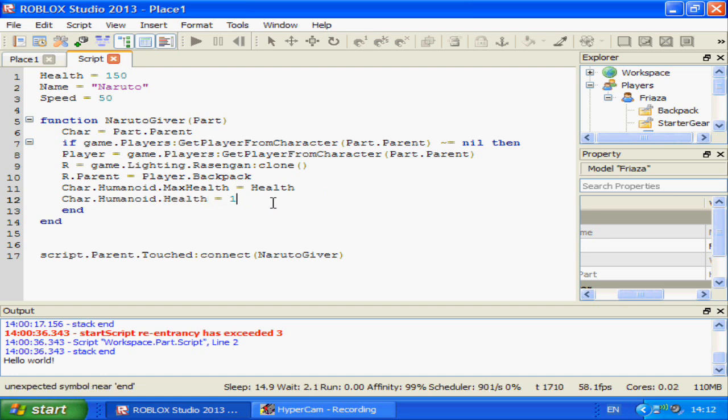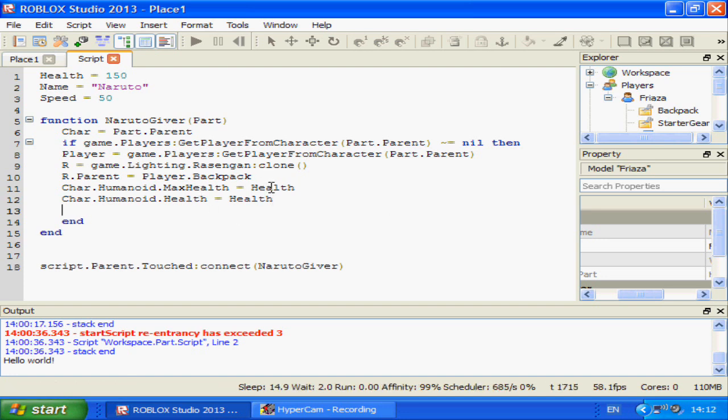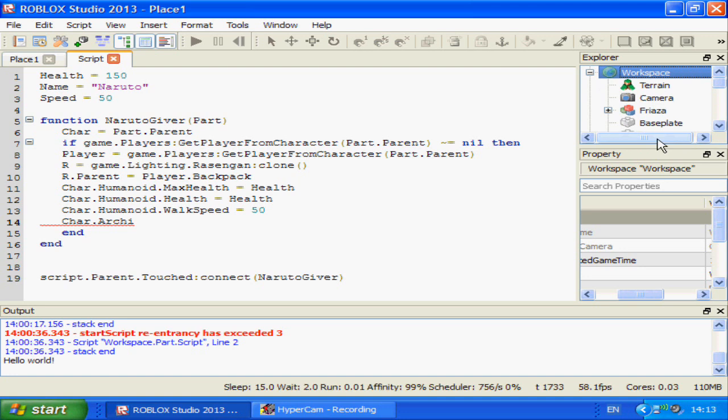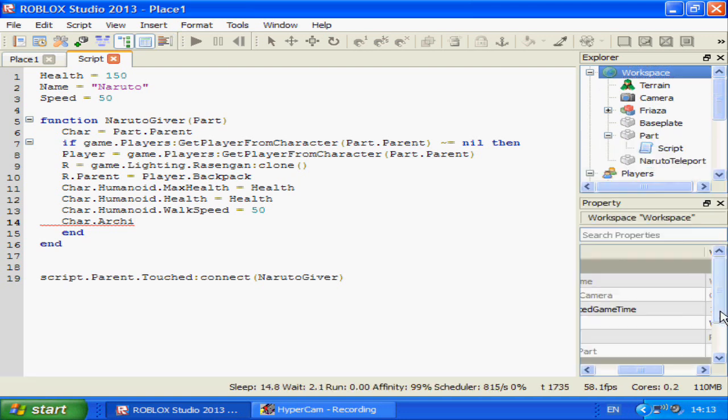Char.humanoid.health equals health. Char.humanoid.walk speed equals 50. Well, we... char.archivable. Okay, just so I don't spell this wrong, because it's pure cramping. I'm going to close output.